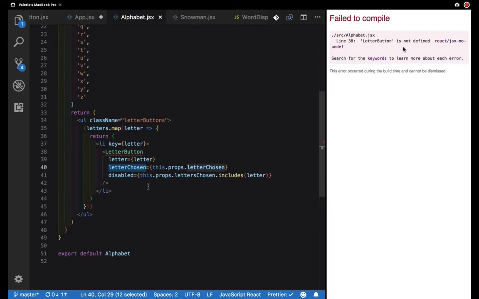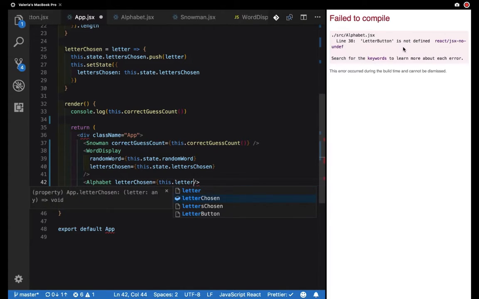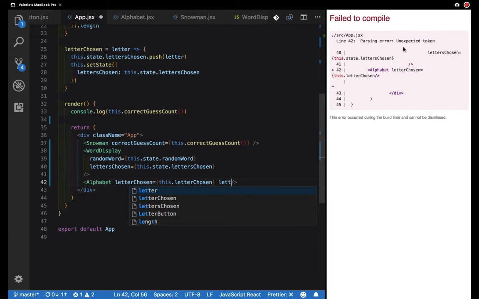So letter chosen is a function. So back in the app, letter chosen equals this.letterChosen, right? Because it's just a function. It's not a state. Now letters chosen comes from our state, right? This is the array of the letters that are chosen. So that's this.state.lettersChosen.